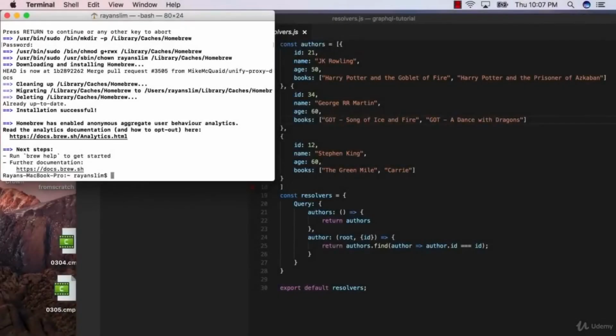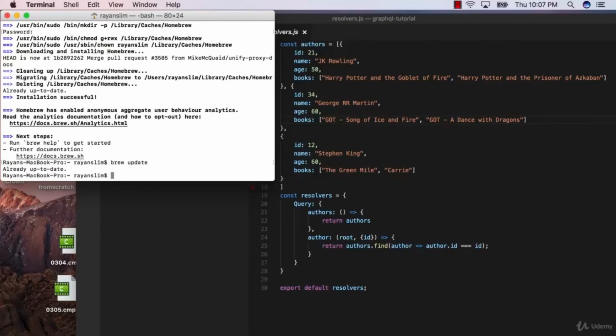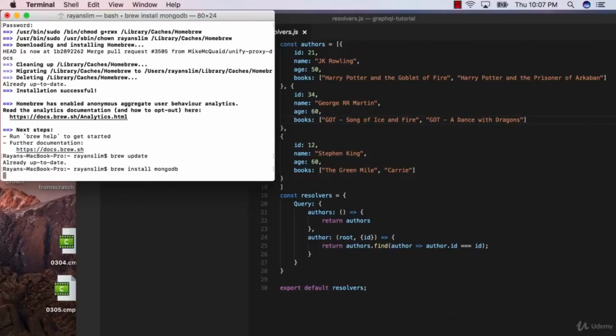We're good to go. Okay, so if you already had Brew installed before, make sure to update it by writing brew update. Obviously mine's already updated since I just installed it with you guys. And now, like I said before, we're going to install MongoDB using brew. So write brew install mongodb.